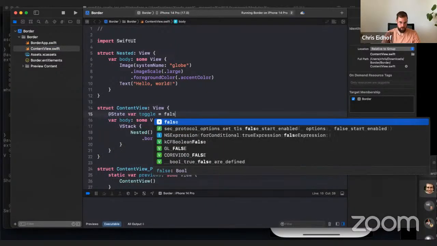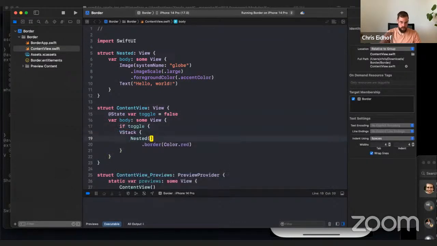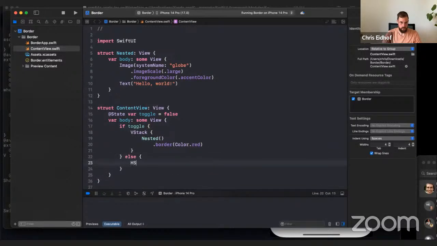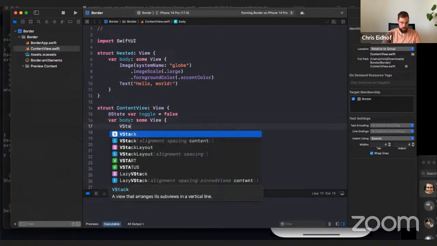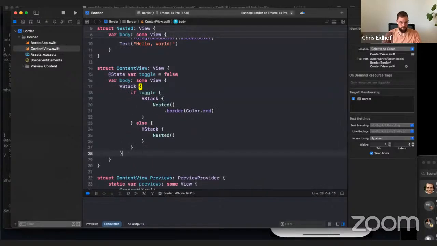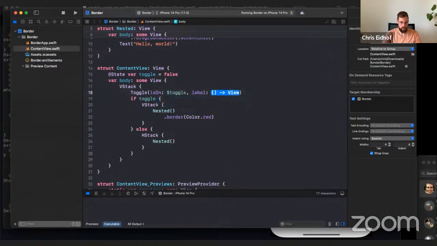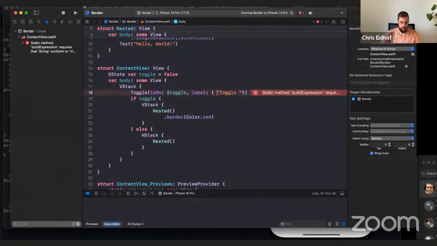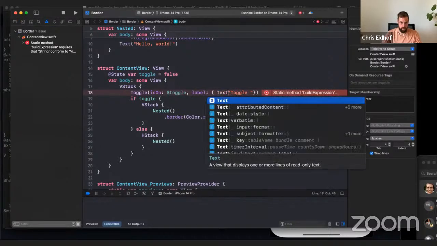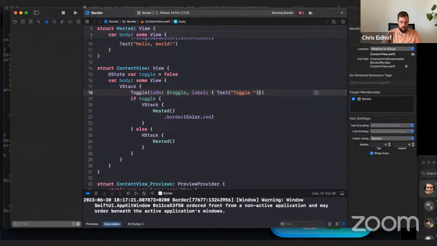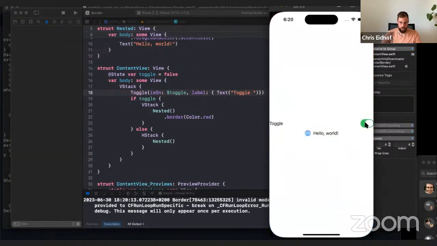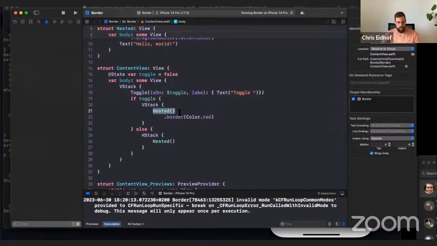So you could say toggle equals false, and then you could say if toggle, we do a VStack, else we do an HStack with nested. And now we can add a toggle as well, maybe a VStack around the entire thing, and say toggle, toggle, toggle. Maybe with text. And so if we run this, we can see that we can switch between an HStack and a VStack, and both get these 2 children in.